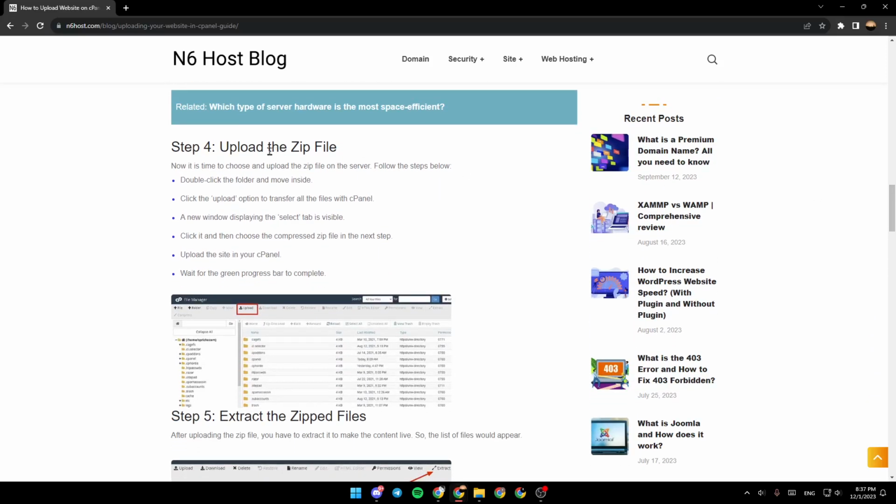Step 4. Upload the zip file. Now it's time to choose and upload the zip file on the server. Follow the steps below. Double click the folder and move inside. Click the Upload button to transfer all the files with cPanel. A new window displaying the Select tab is visible. Click it and then choose the compressed zip file in the next step. Upload the site in your cPanel and wait for the green progress bar to complete.